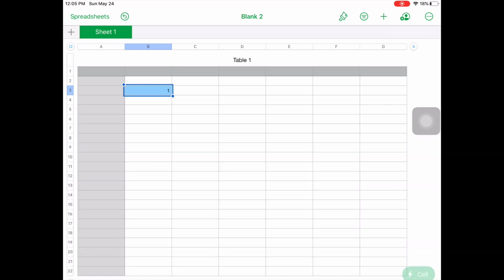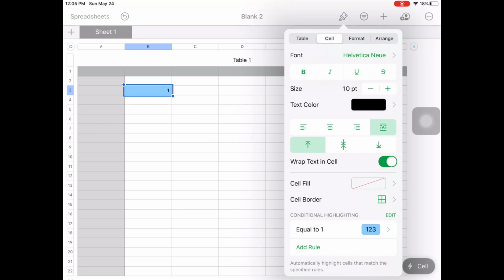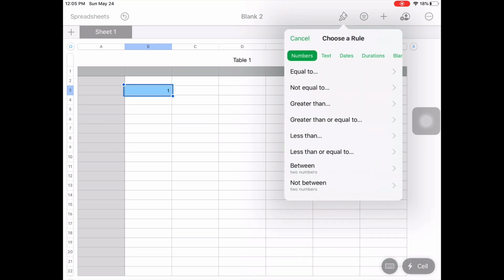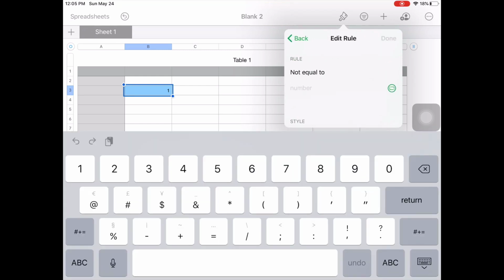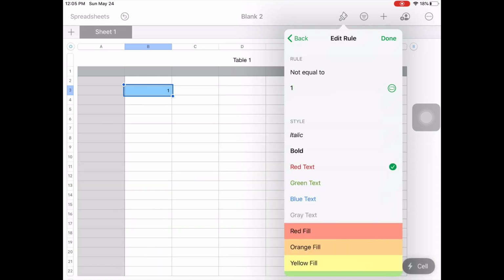And we're going to go back to the paintbrush, and we're going to go back to add a rule. And this time we're going to put not equal to, and we're going to say it's not equal to 1. So any number other than 1 will be wrong. And so we're going to say if it's not equal to 1, then the cell should turn red.